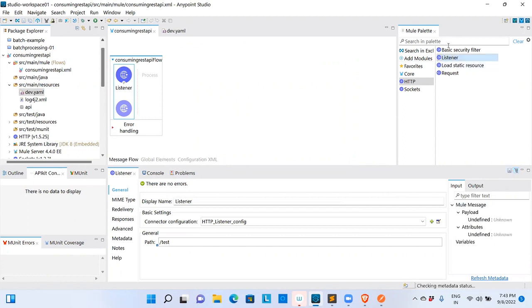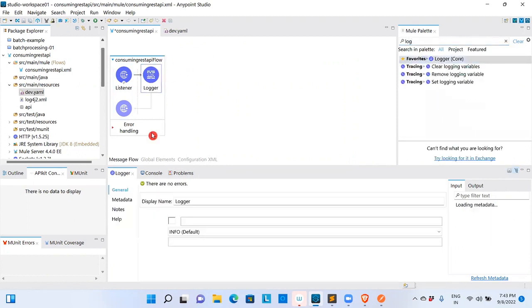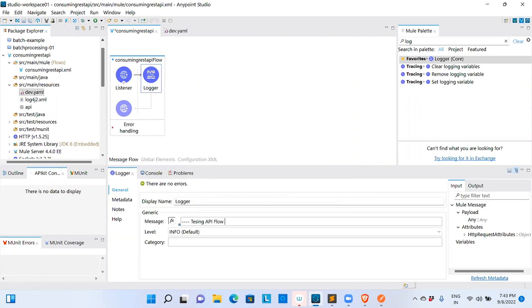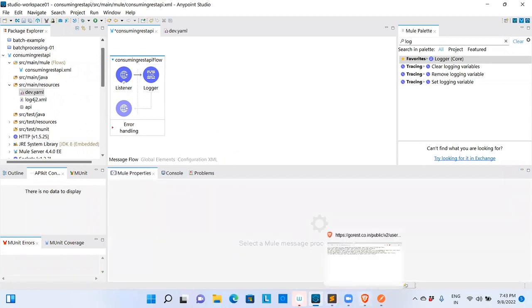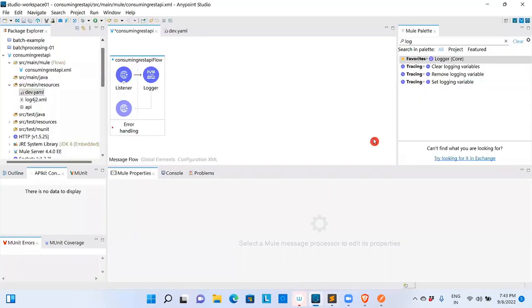This is completed. Then, as usual, I'm placing the logger component here, with the message "Consuming API start", the testing API flow starting, some normal message. After this, what is your requirement? Whatever API is there, we need to consume it, right? That means we need to call it, sending a request. Then what is the connector name we need to use?